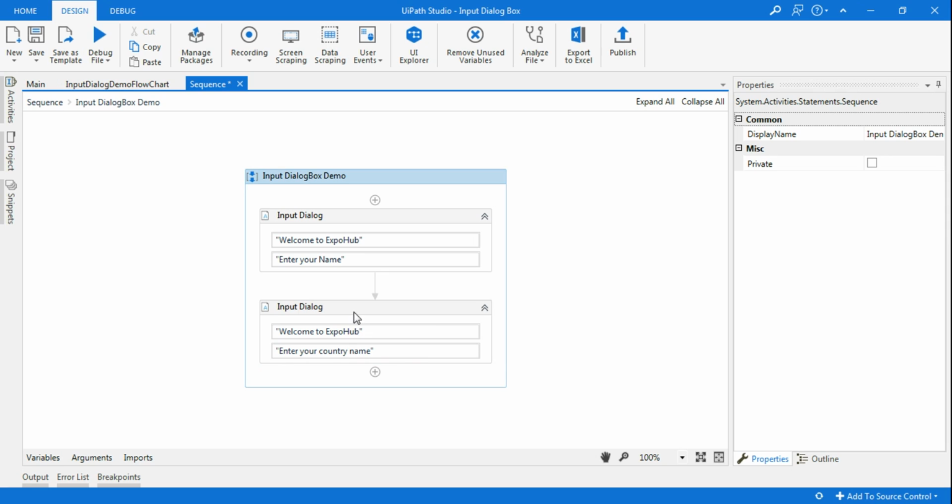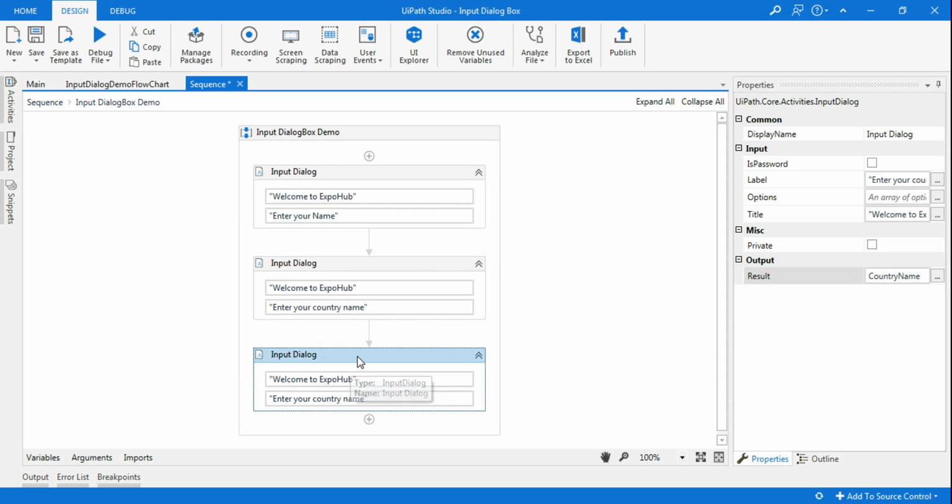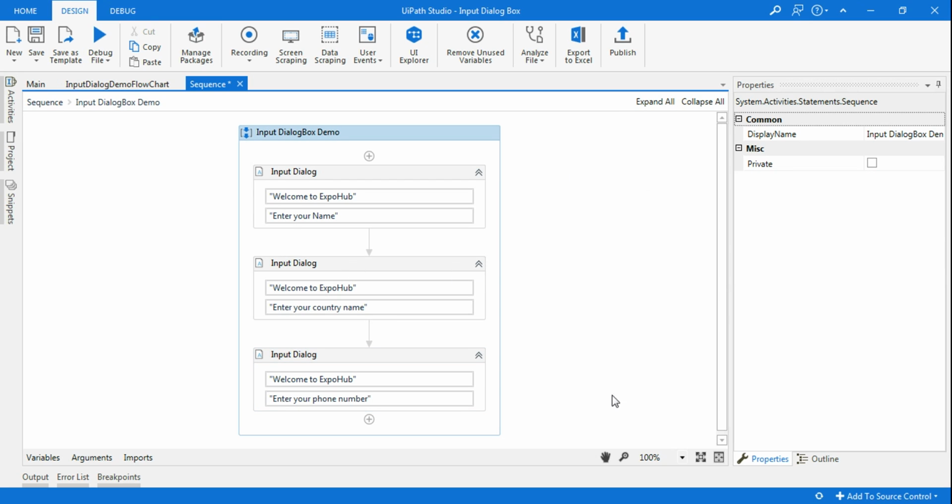Okay, and here I will create another variable, Control K, and say country name. All right, and the next thing I'm going to ask is the phone number. Again, copy paste, and here highlight this and say enter your phone number. So you can see that I'm using double quotes. So any string format you have to use, always use double quoting in UiPath.